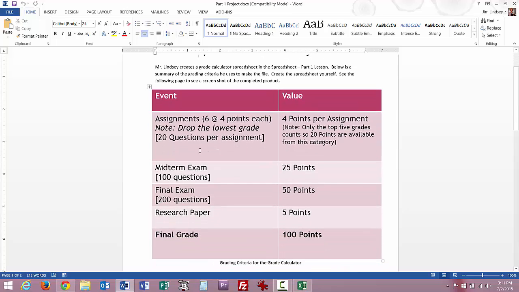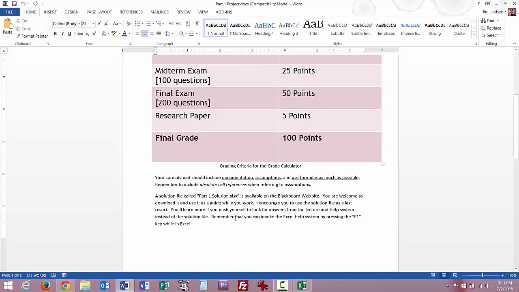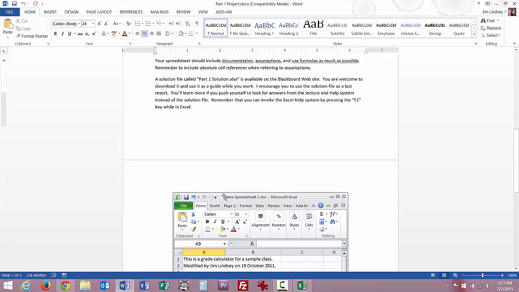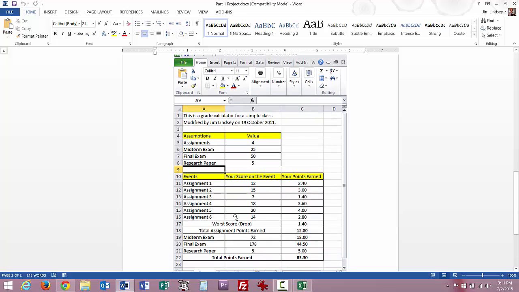There are assignments, there's a midterm, there's a final, there's a research paper. Each of those has a value, and the final grade for that fictitious course is going to be 100 points. And then it talks about documentation assumptions. Those are the things that the formulas use, those things we mentioned in the video a second ago. And there's a little screenshot down here of what the final thing would look like.